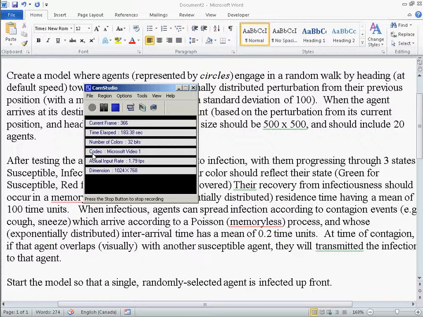Phase two, we're going to have each agent go through a series of states. Start susceptible. If they are exposed to an infectious individual, they become infectious. And after time 100, on average, with the actual time infectious being exponentially distributed, in other words, a memoryless process, going between infection and recovery, on average time 100, they will go to recovered state.